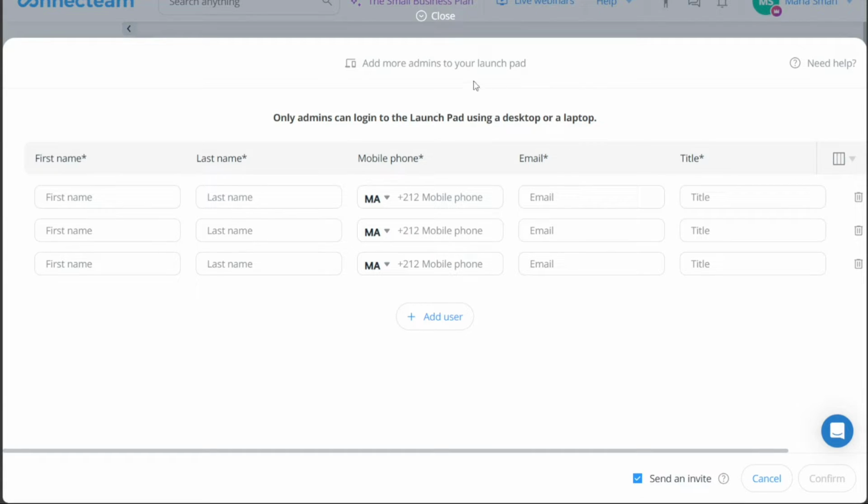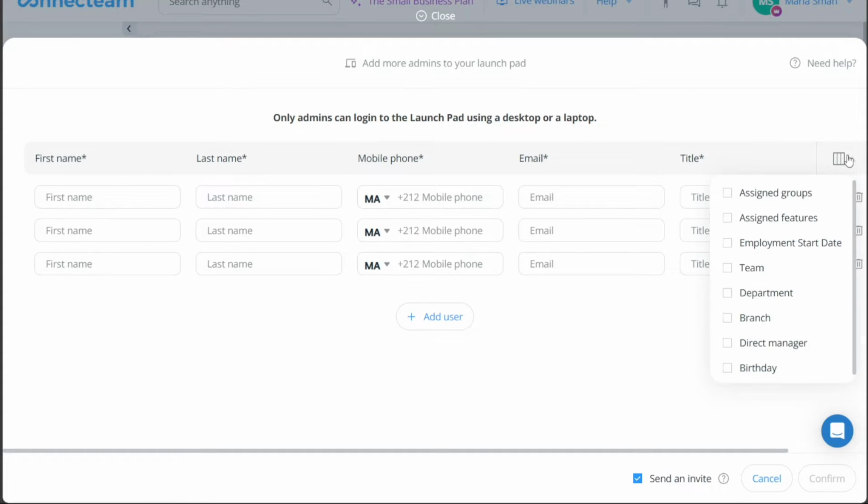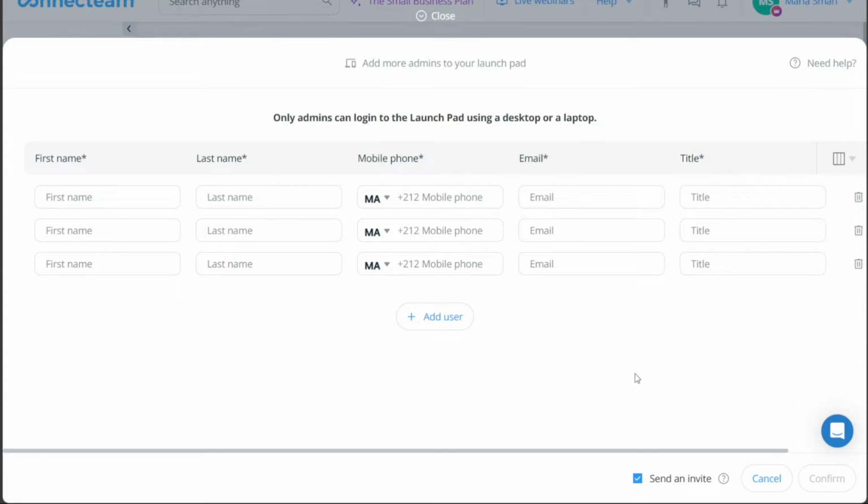In this window, you will be asked to enter the first name, last name, phone number, email address, assigned group, and assigned features for the new admin, so make sure to provide all the information required. You can add as many admins as needed by repeating the process for each individual. Once you have filled in the necessary information, click on the Confirm button to finalize the addition.